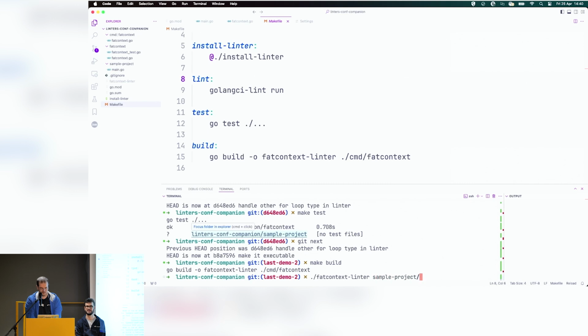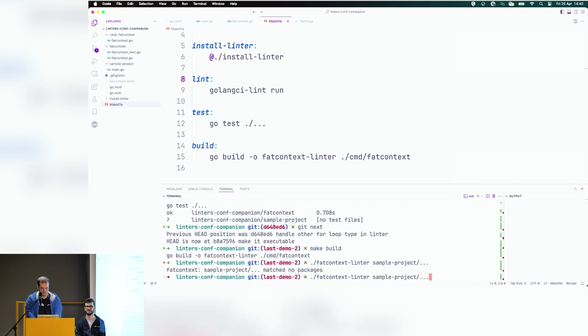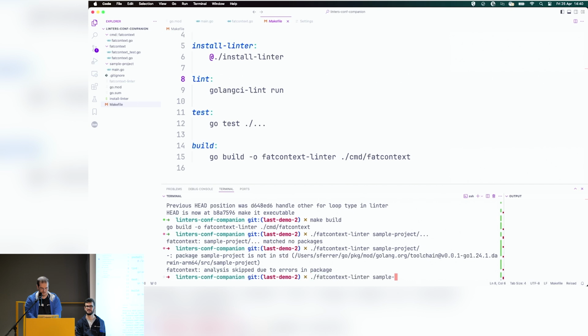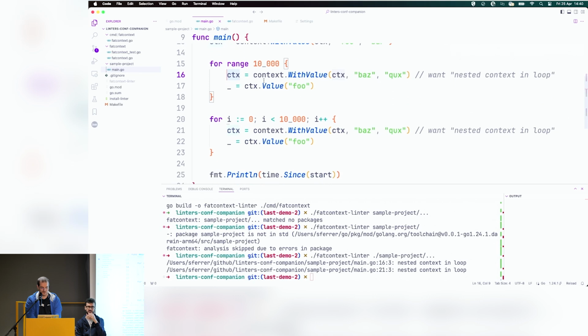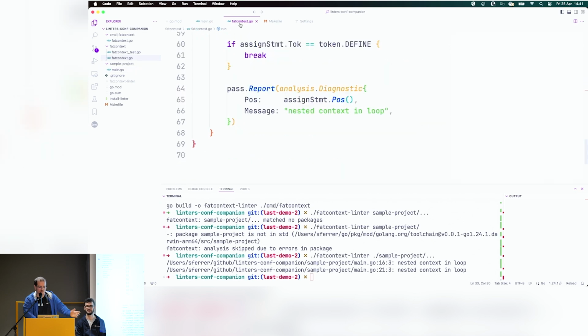And we give it the sample projects. Like that, no. Oh, sorry, ./sample project maybe. Cool, and it correctly reports that there are two issues in this code, one here and one here. We could also quite easily add a way for the linter to fix this issue. I won't show it here because it goes a bit beyond the scope of the demonstration, but you can already detect that you have an issue, and then fixing it is quite easy at this point.